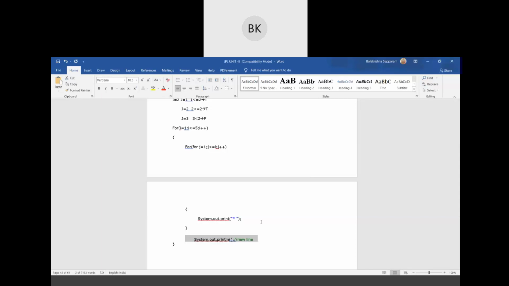j is equal to 1 to 5. That means 1, 2, 3, 4, and 5 are each less than or equal to 5. These 5 are true conditions. That means 5 stars have printed. This is the logic.